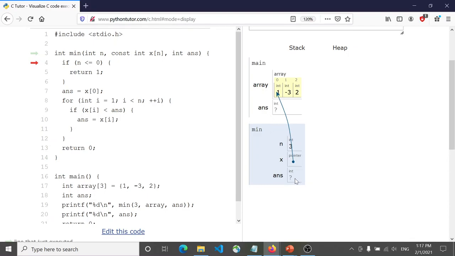This ans is uninitialized. And now we check, is n negative or 0? Well, no, it's not. N is 3, so we'll skip that. And now we will set the value of ans to x[0]. And x[0], as you can see, is 1. So we're expecting this value, and obviously therefore this value, to change to 1.